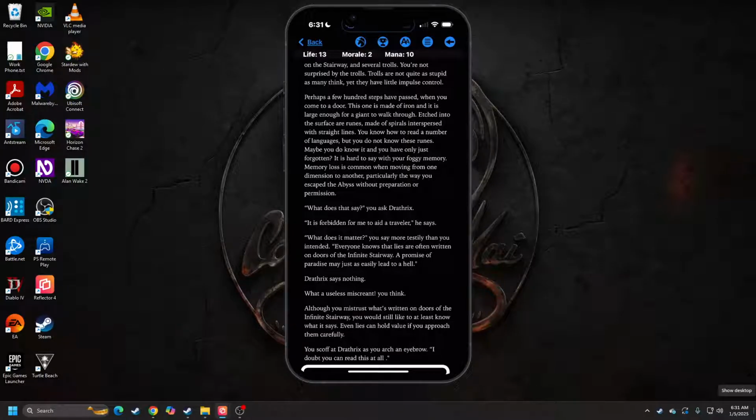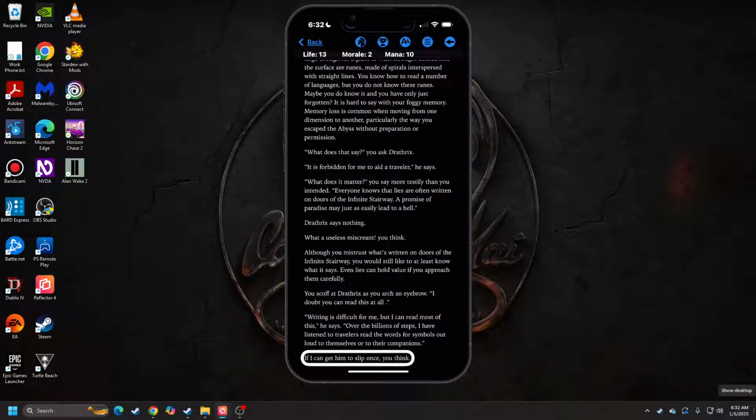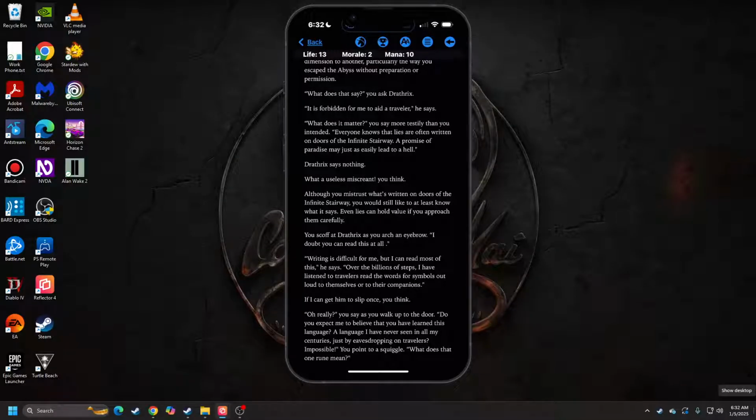You scoff at Drafrix as you arch an eyebrow. I doubt you can read this at all. Writing is difficult for me, but I can read most of this, he says. Over the billions of steps, I have listened to travelers read the words for symbols out loud to themselves or to their companions. If I can get him to slip once, you think. Oh really? You say as you walk up to the door. Do you expect me to believe that you have learned this language? A language I have never seen in all my centuries, just by eavesdropping on travelers? Impossible. You point to a squiggle. What does that one rune mean? I cannot aid or hinder a traveler, only punish when a rule is broken, he says.